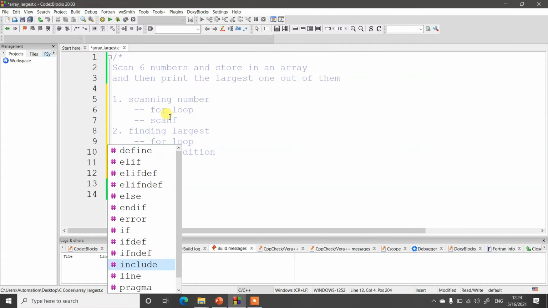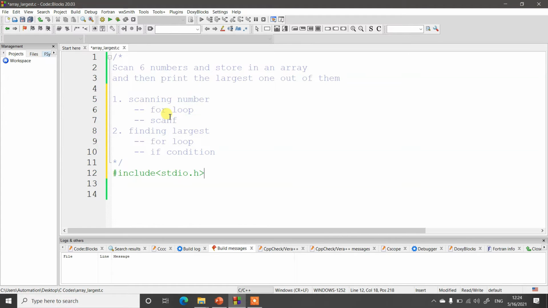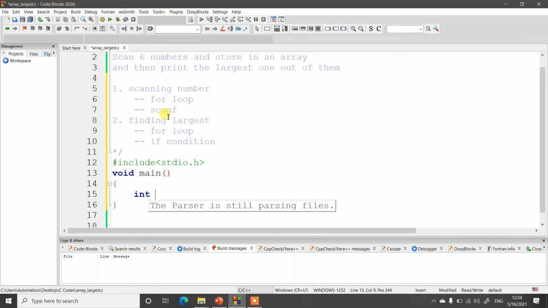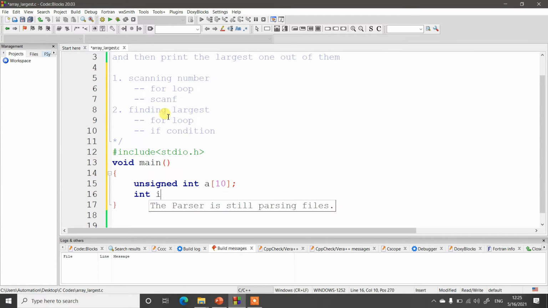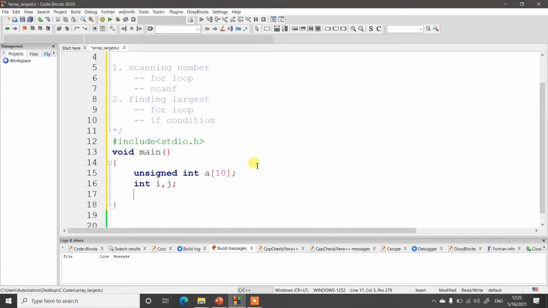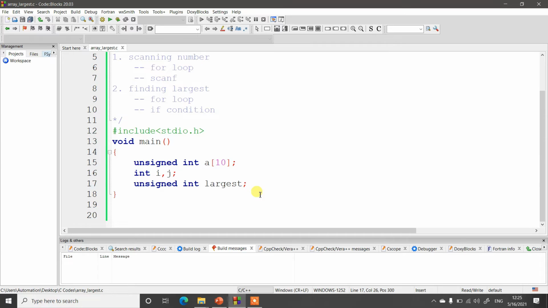So get started with #include <stdio.h>. Then void main. Then let's declare an array, a of, let's say, 10, where I'm going to store the numbers. Let me make it unsigned. Then let me take two more variables i, j, just to create our for loop. And then let me take another variable, unsigned int largest. This is to store the largest number in a variable.